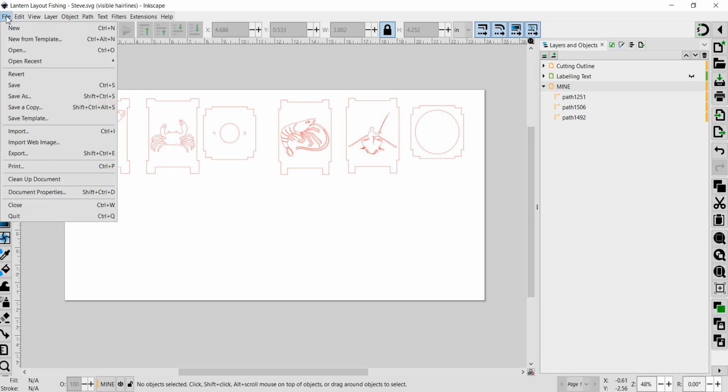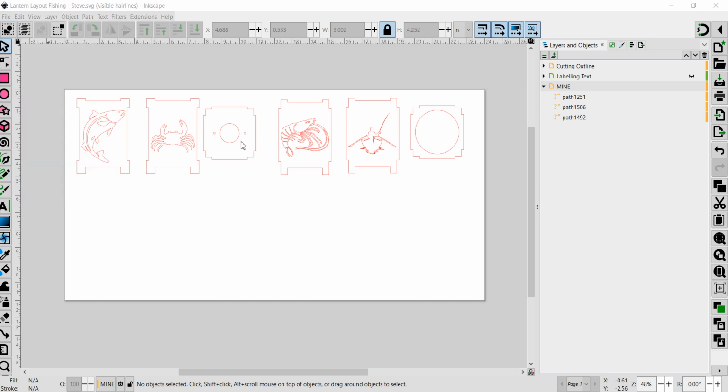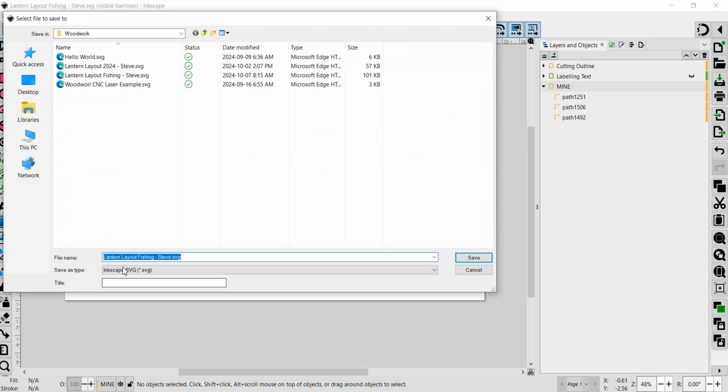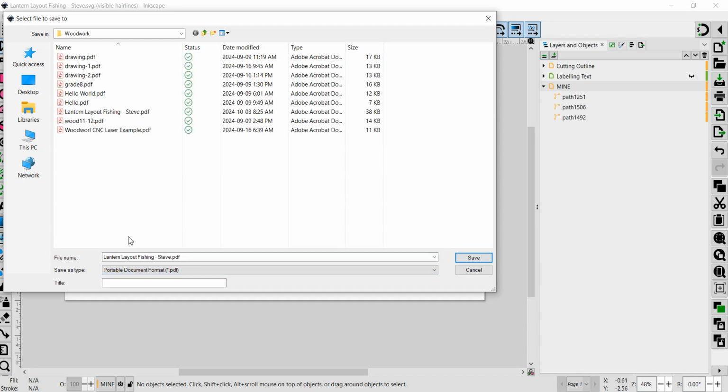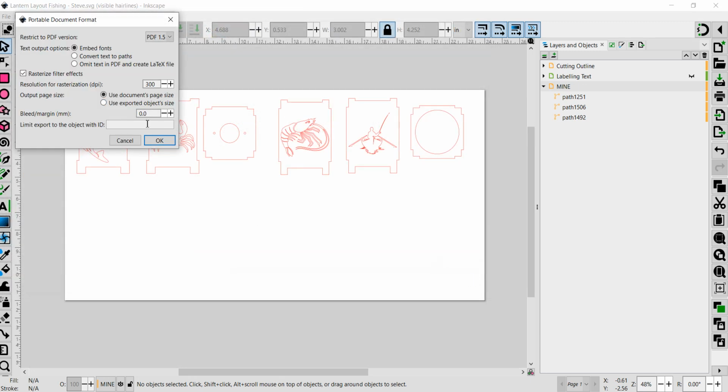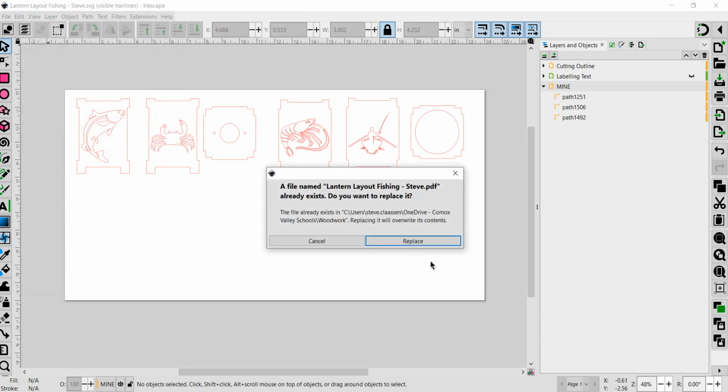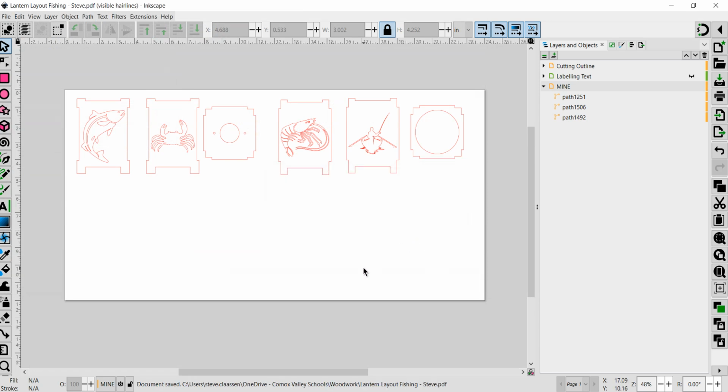And then from here, I'm going to go File, Save As. I'm going to go to my woodworking one. I'm going to switch it over to PDF format, portable document format, and I'm going to call this Laser Lantern Fishing Layout, hyphen Steve, so I know it's me. And you can see I've already got one there, and it's going to ask to replace it in a second. Replace it, yes.